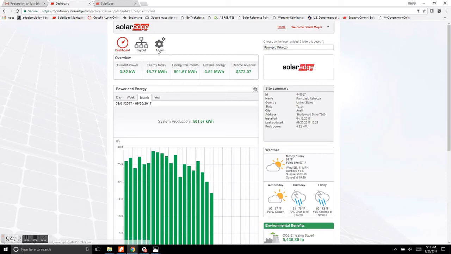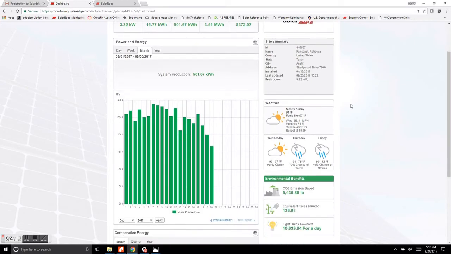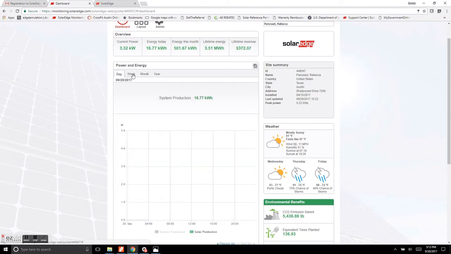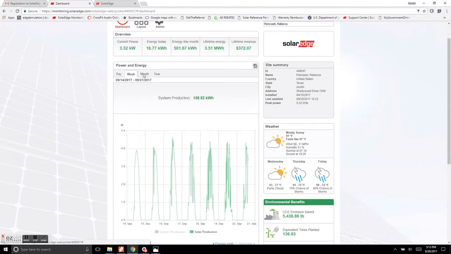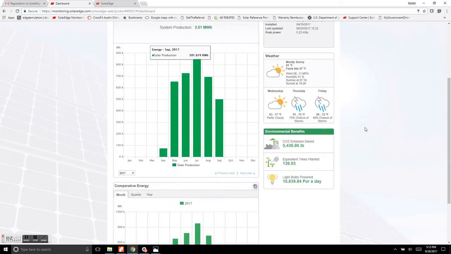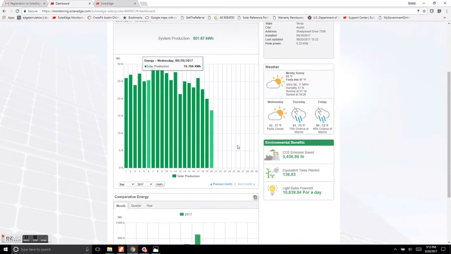What you'll see are three tabs up top: dashboard, layout, and admin. The dashboard layout is this first screen. You should have your name up top there, and your system size. And what you'll see is a graph that displays your current power, your energy today, energy this month, lifetime energy, and lifetime revenue. As well as a graph with a day, week, month, and year display of the amount of energy your system's made.